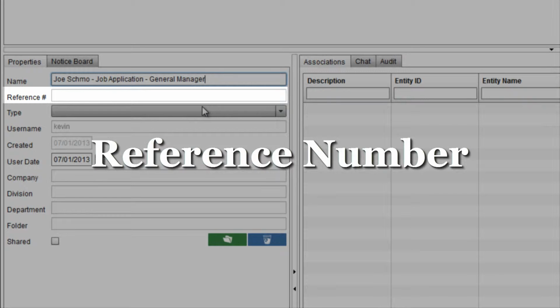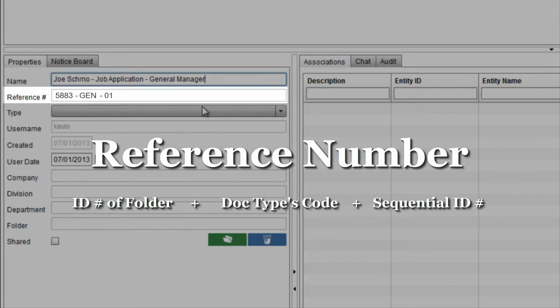The reference number is a system-generated identifier that is unique to a doc in the whole database. It contains the ID number of the folder which contains the doc, the code for the doc's type, and a sequential ID number for that doc type in that folder.